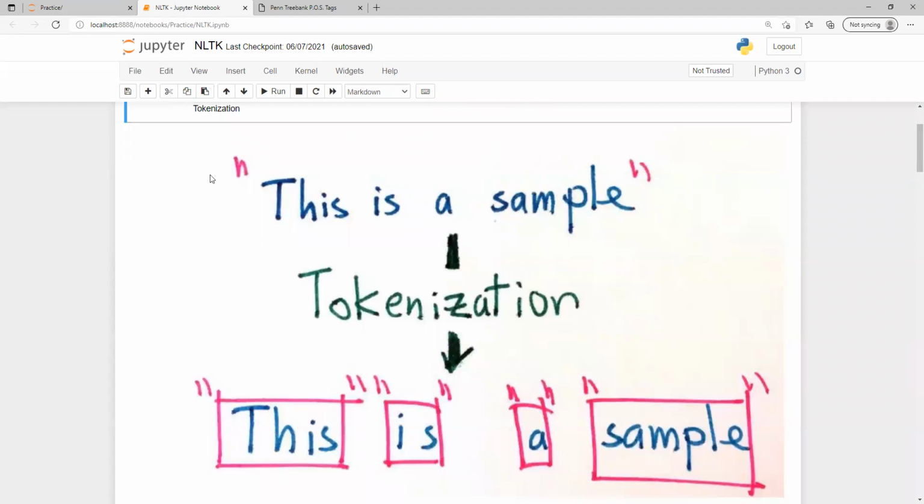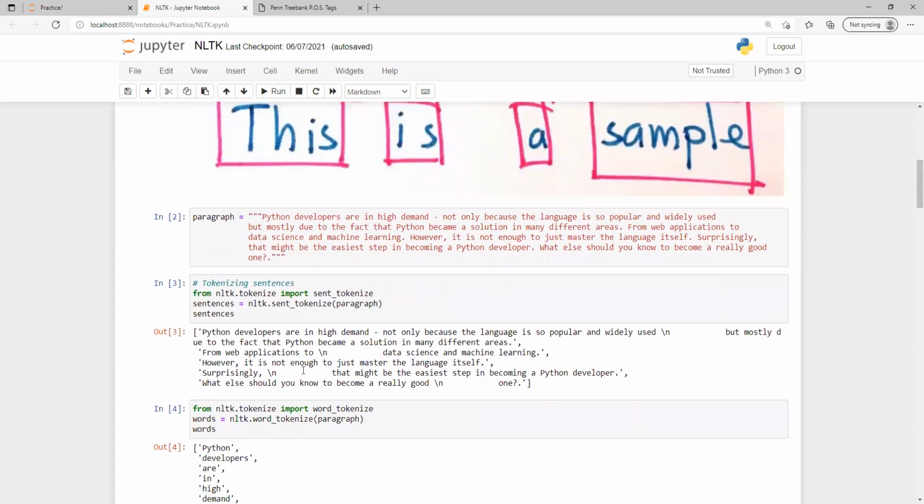A tokenizer is nothing but splitting something out. Now in this example, I put one sentence: "This is a sample." If I apply tokenization on this, it is going to break it into different items and store them in a list, at positions 0, 1, 2 and 3. In short, we have different types of tokenizer. We have a sentence tokenizer and we have a word tokenizer.